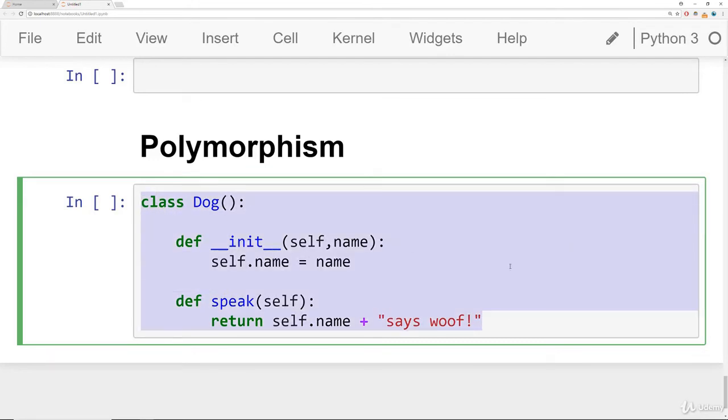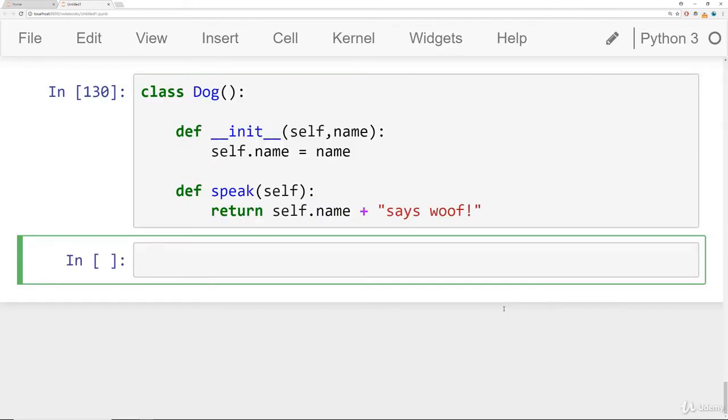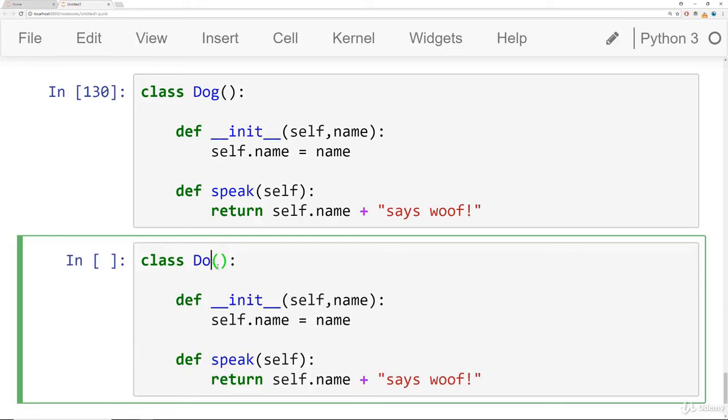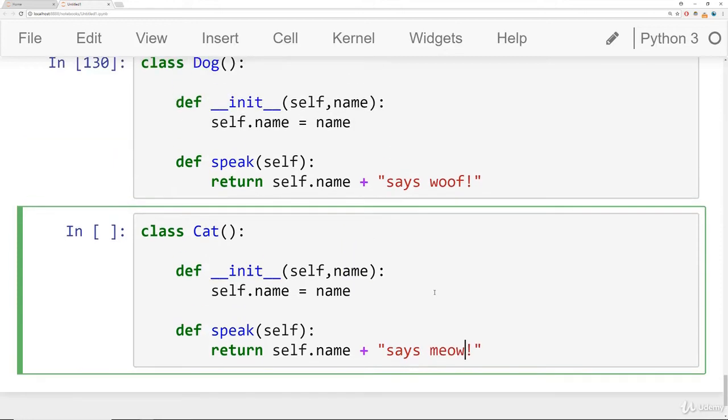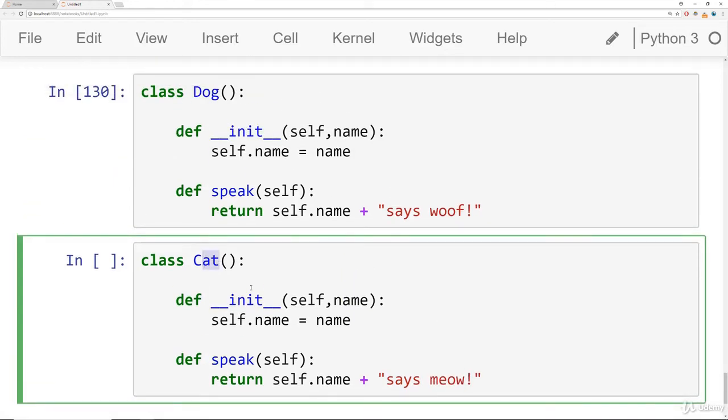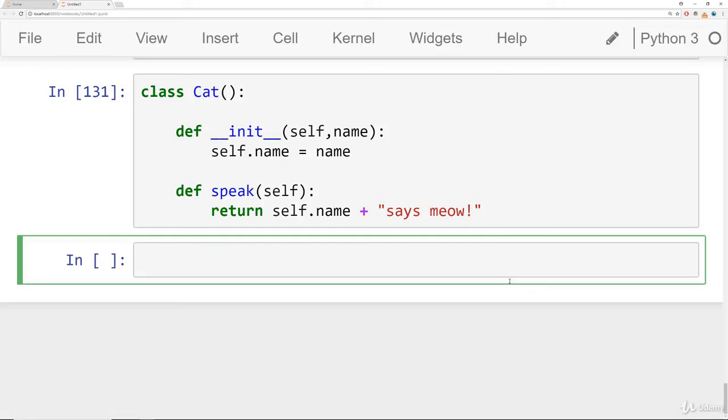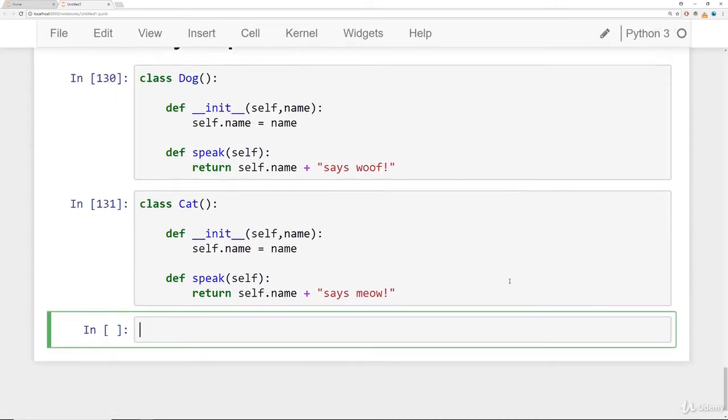And I'm going to copy this, make sure I run this cell, and right below it, I'm going to create a very similar cat class. Same deal, its init method, you provide it a name, but instead of speak says woof, we're going to say speak says meow. So almost the same class, except the cat says meow and the dog says woof. Okay, so I'm going to zoom out so we can see a little more of our code. We've defined the dog class and the cat class.